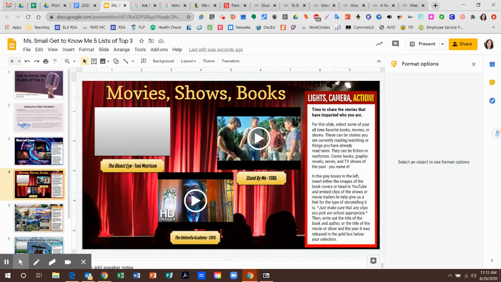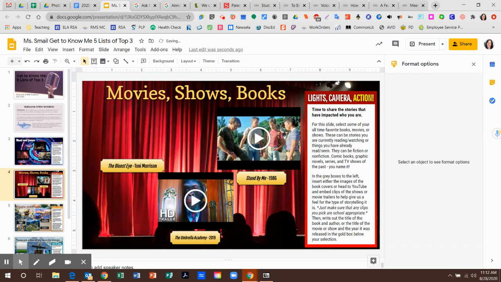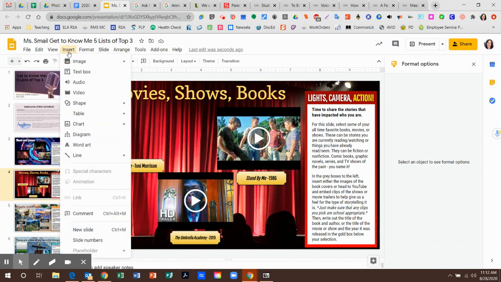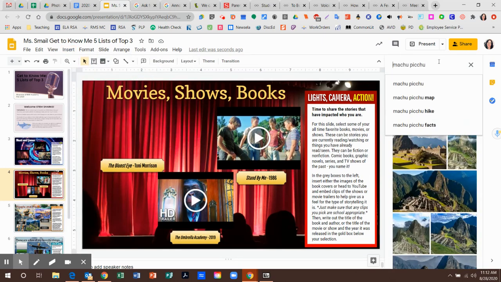In the next slide, I would like to find a photograph or an image of the cover of a book. And so again, I'm going to click on this gray box, and I don't need that anymore. That was the placeholder. So I'm going to delete it just so that I don't have tons of extra random boxes all over on my slide. And I'm going to go to insert, and now I'm just looking for an image, and I am going to go to search the web again.